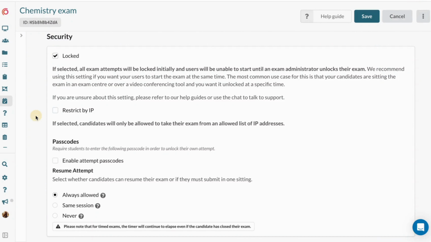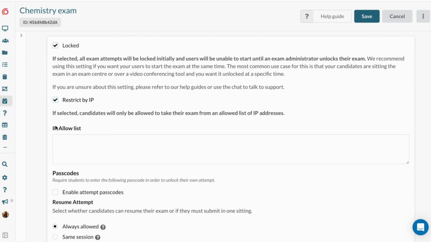For exams held within a specific location, such as a test centre, you can restrict IP addresses so candidates will only be allowed to take the exam from a select list of IP addresses. This prevents unauthorized access to the exam from different locations.